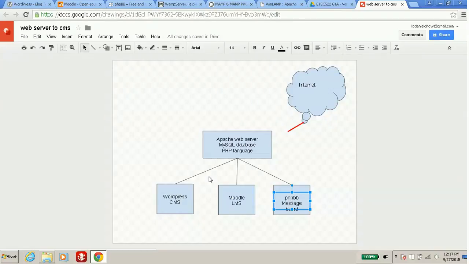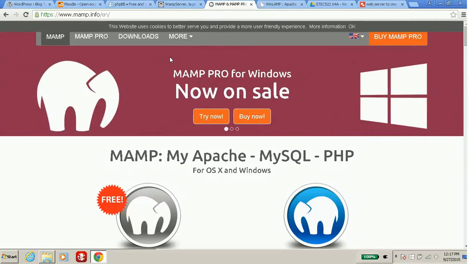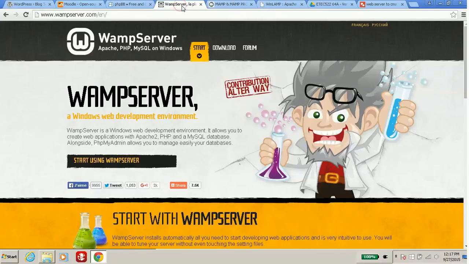But as you can see in this diagram, before we install WordPress, Moodle, or PHPBB, we need to install three things: Apache web server, MySQL database, and the PHP language. So we're going to go to a site where we can install all three things at once for testing purposes. There are a few different products that can do that. MAMP, M-A-M-P, is one, and I'm going to use one called WAMP server.